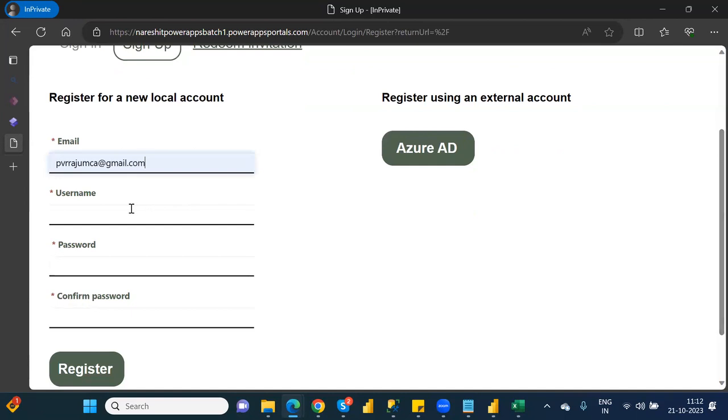I'm giving my Gmail, and the username is like Vijay Naresh IT. Like this I'm giving. This username you must remember, because in the sign-in you have to give this username and password. Whatever password you want to set, you can set it. Click on register.